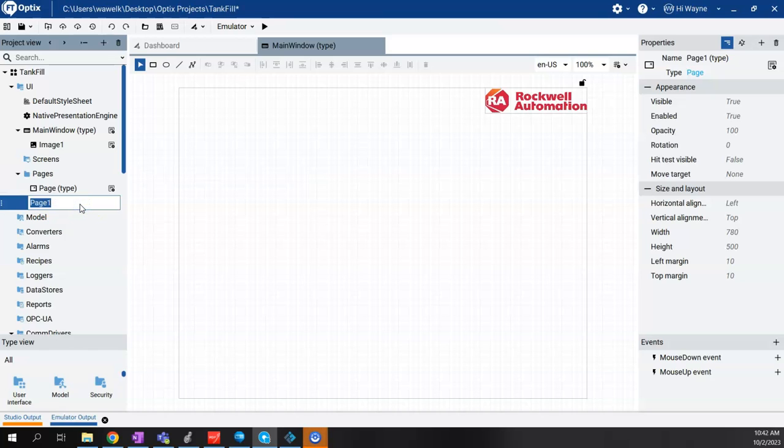So I'm going to rename this. I'll call it tank. Last thing to do here is we're going to create the navigation, because we're going to be able to put a navigation structure here to pick if we have multiple pages.